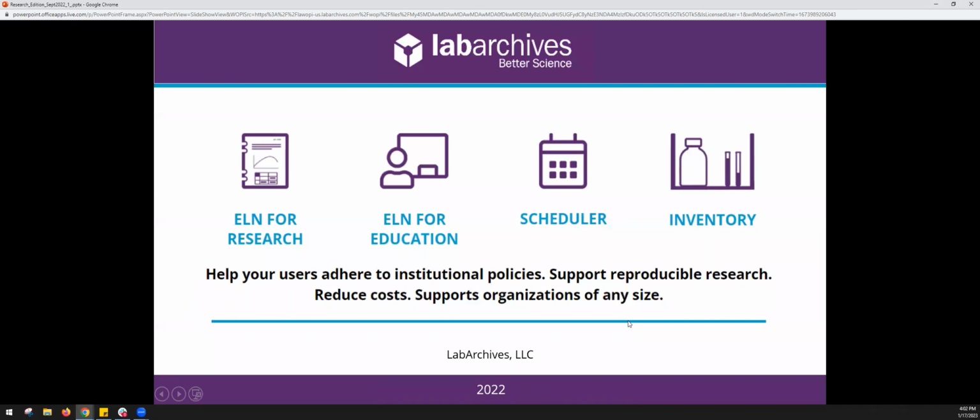And first off, we want to start with an introduction of flat out what is LabArchives. You may be familiar with LabArchives from working with other institutions, or maybe you have been using it for a little bit. We actually have 4 different products. We have the LabArchives notebook for research, which we're going to be focusing on today. We do have the notebook for education. We actually have 2 products called LabArchives Scheduler and LabArchives Inventory. I'm not going to cover the other 3 too much just because they are separate products and separate licensing.